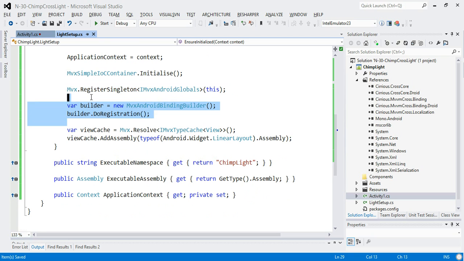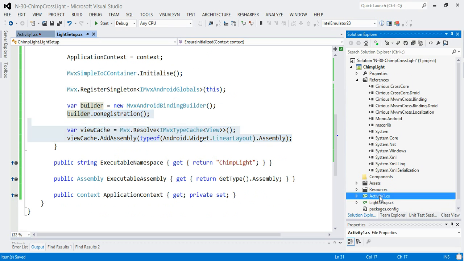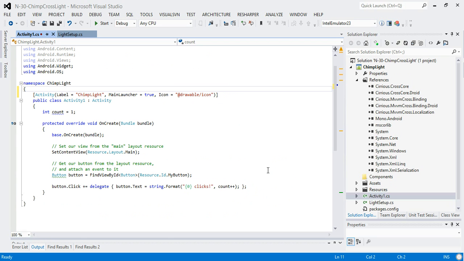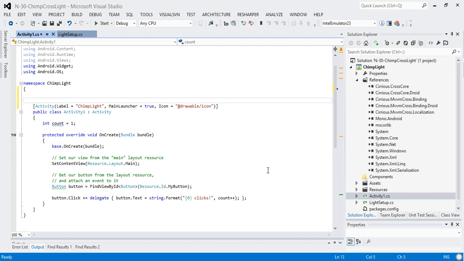You can create the Android binding builder, which internally will use this IOC quite a lot, and then you just need to tell it how to inflate things. And that should be it really for the infrastructure side of things on setup. But what you then need to do is adapt your activity so that it has a view model. So let's create a view model for it.